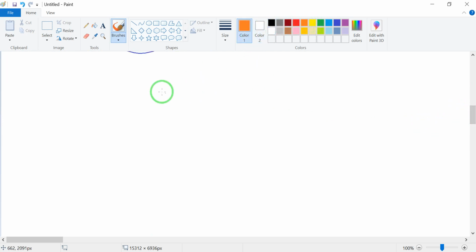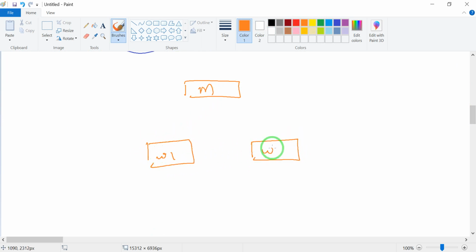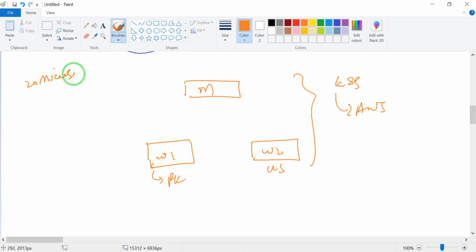Let's assume I have another master server with worker node 1 and worker node 2, and this Kubernetes cluster is deployed on AWS. We have worker node 1 in the PK region, and worker node 2 in the US region, and I have 20 microservices, and they are all very important services. All are the main components.